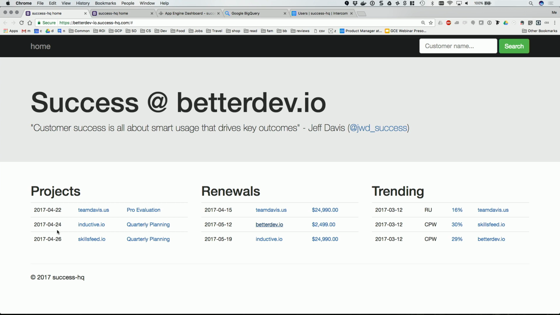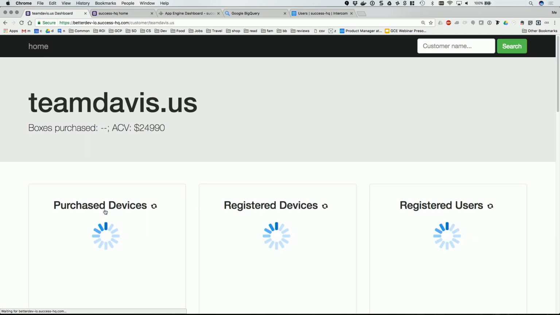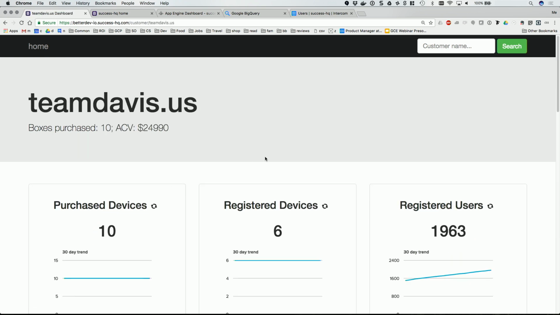They have a list of projects here that are underway that they maybe should be paying attention to. They have upcoming renewals, and they have trending changes in usage and engagement with the product. So you can see, for instance, that the calls per week for Skills Feed, one of our customers, has gone up by 30%.